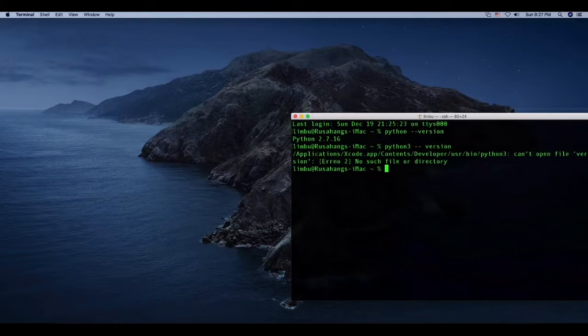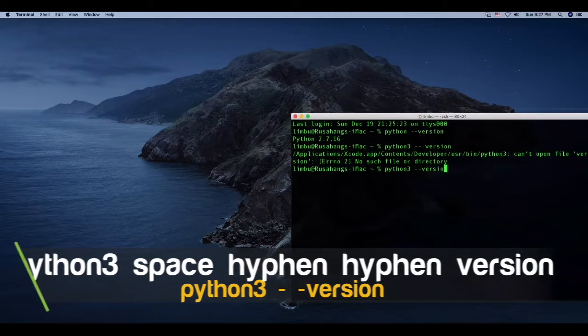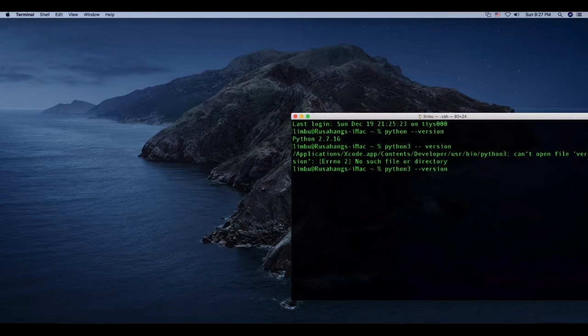Oh, so I'm wrong here. Python 3 hyphen hyphen version. Hit the enter key. You can see I'm getting Python version 3.8.2. It is great, but it is not the latest version for this recording.